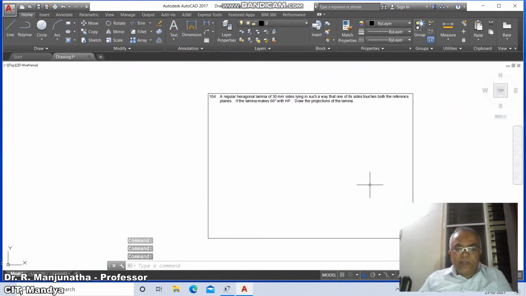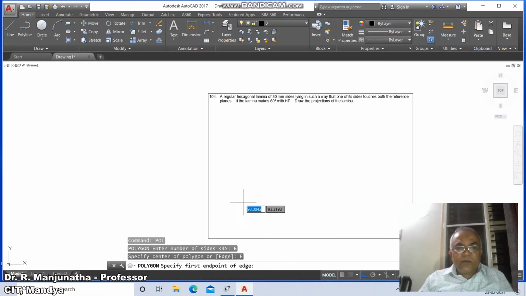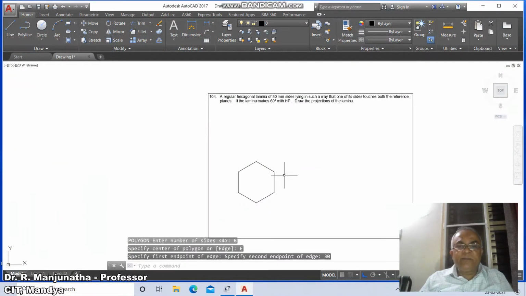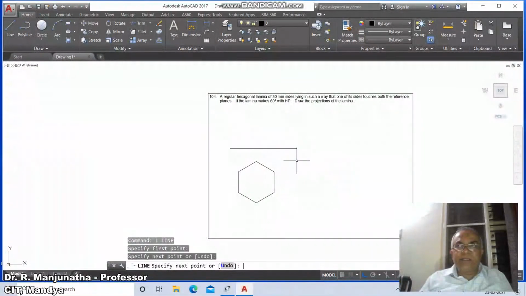Then go to polygon. Take the number of sides as 6 because it is a hexagon, type edge. Click on some arbitrary point on the screen, then take the distance as 30 mm, so type 30 and enter. Then go to line and draw a horizontal line of some distance, and go to line, take the intersection of this to perpendicular to this line. Again take the intersection point of this to perpendicular to this line.